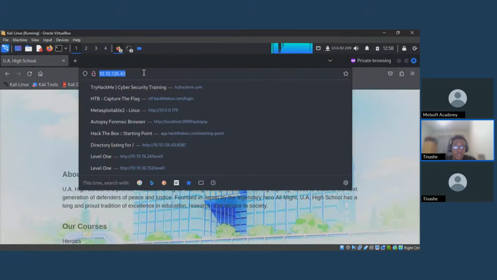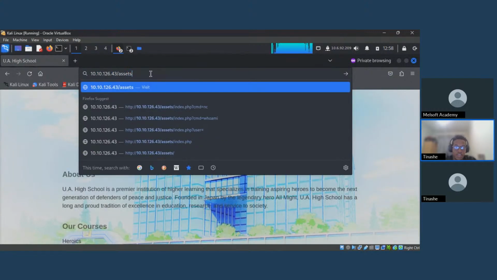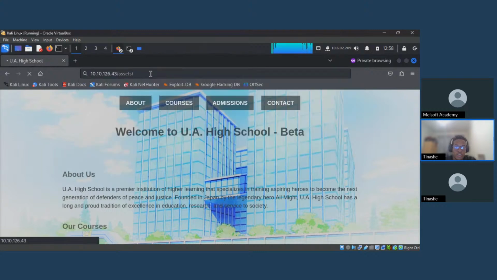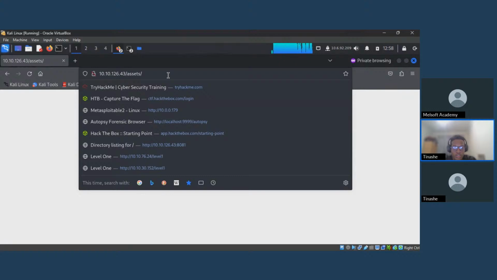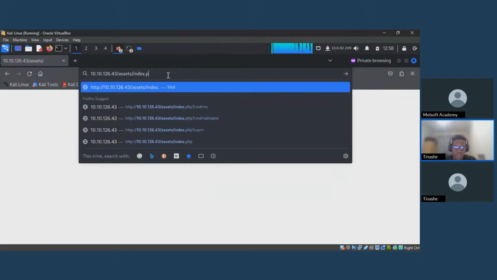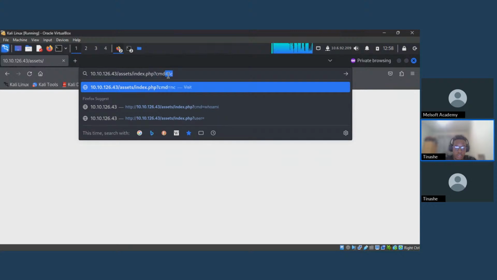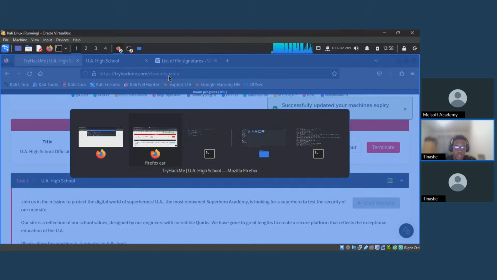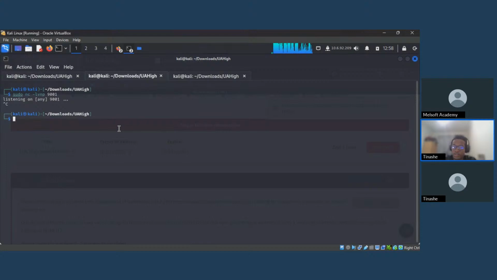So UA High School loads up. Everything is fine. Let's see if we can access the assets folder. Okay, we managed to. So we went over to index.php, and then we did our question mark cmd equals, and then we injected our busybox in there. So I'm going to go back and start my netcat listener. Again, we'll start netcat like so.